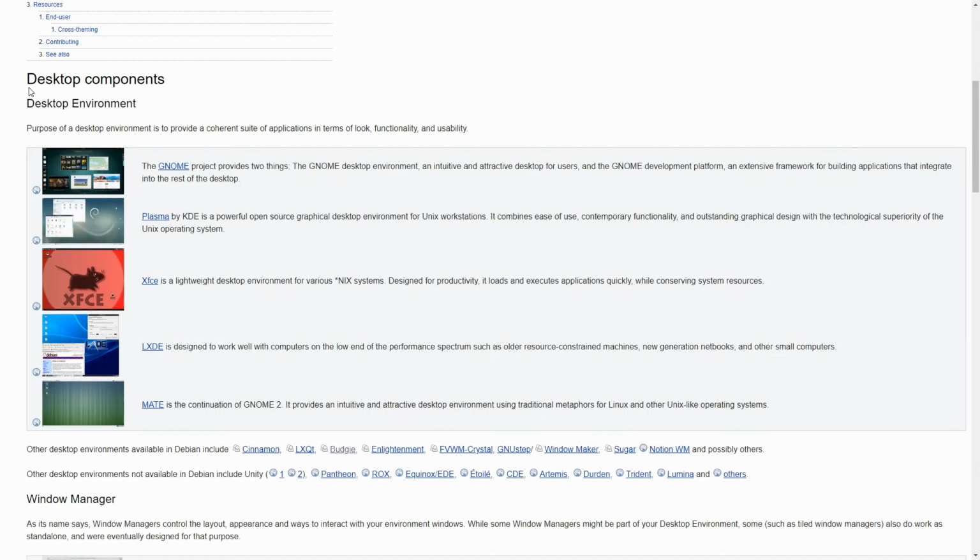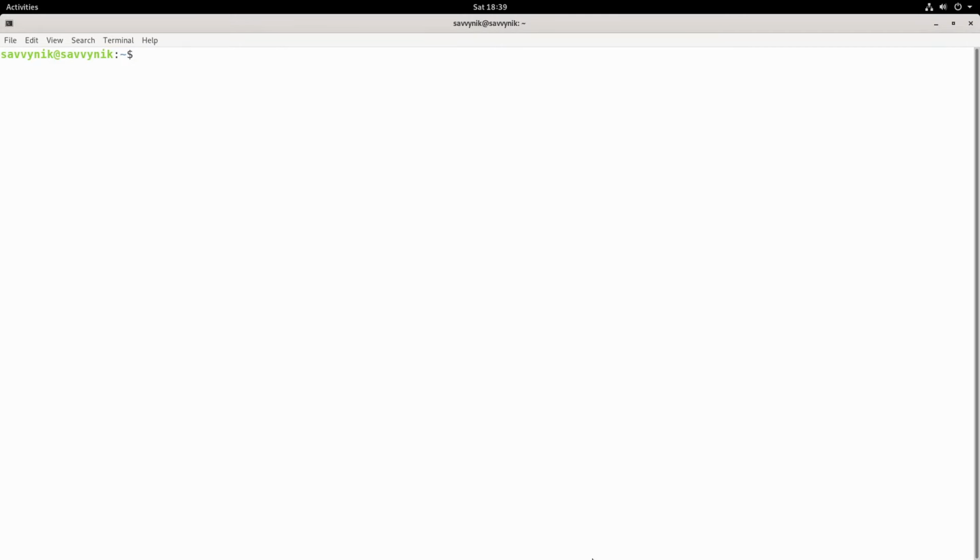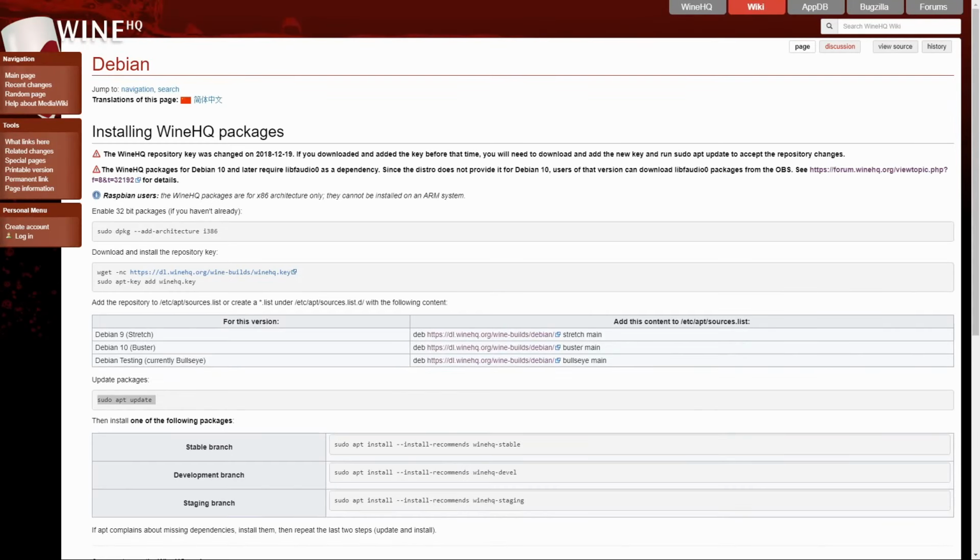As you can see here, there's a ton of different desktop environments: GNOME, Plasma, XFCE, LXDE, Mate, and a few other ones available below for Debian. So make sure to visit this page. I'll put a link in the description below for you to reference. All right, after showing you that real quick, I'd like to show you Wine here.